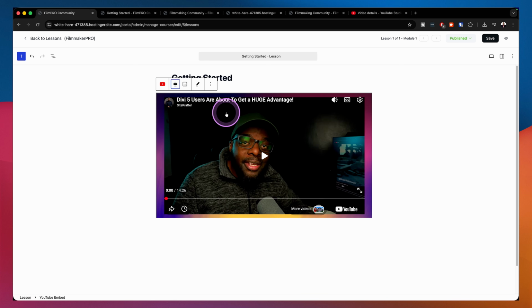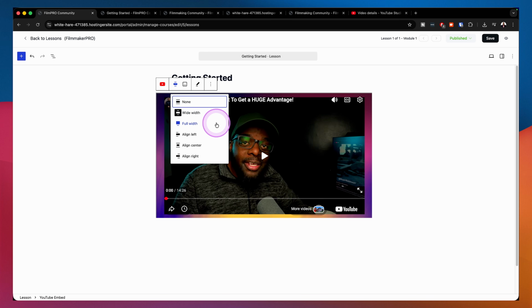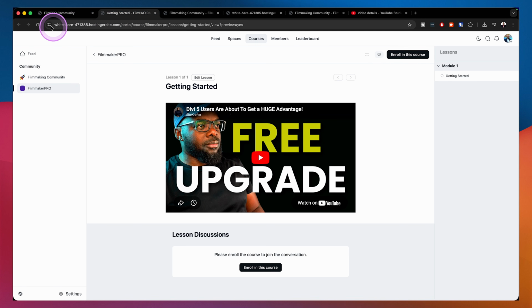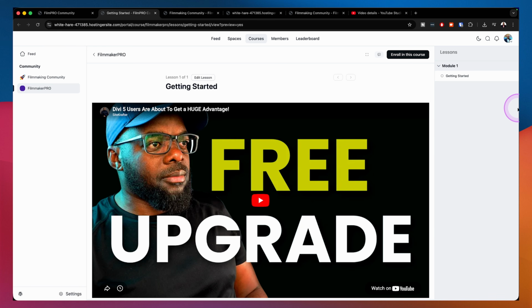So I can say wide width, make it nice and wide, or I can even go in and say I want a full width. All right, so it's up to you how you want this to look. So if I save this and then I come back over here and refresh, this is what it looks like. I actually prefer this, to be honest, because then the viewer can view the full screen, the full width of this.